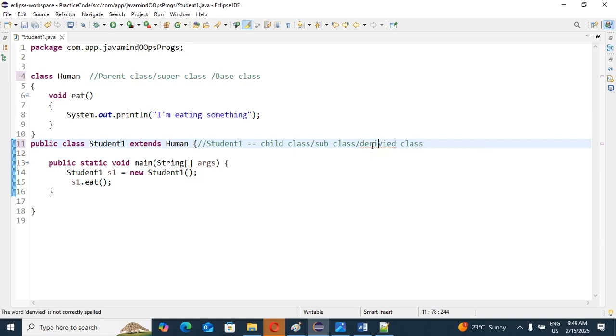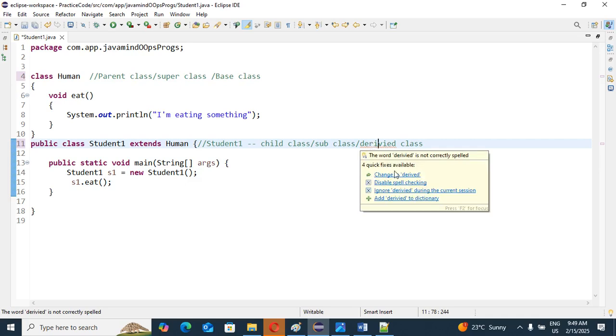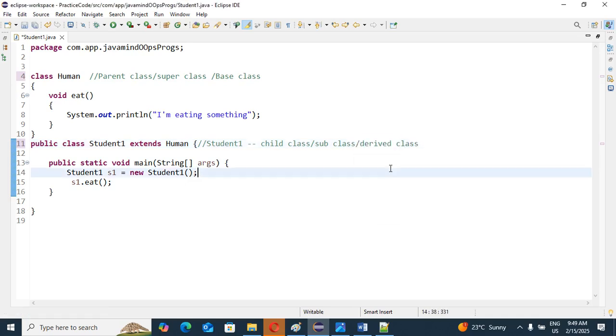So you need to understand the derived class. Good. These all are the same. So guys, this thing you need to be aware of before knowing the inheritance concept. What is a child class? What is a subclass? What is a derived class? What is a parent class? What is a super class? What is a base class? All these three, parent, super, base, are the same, just like student one, child class, subclass, derived class, all are the same only.